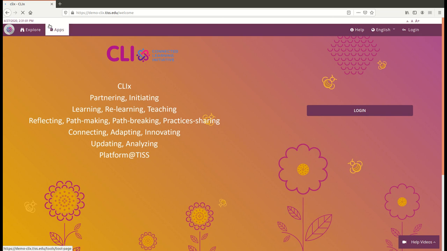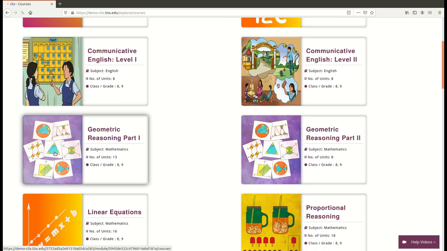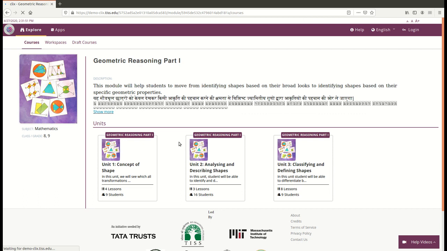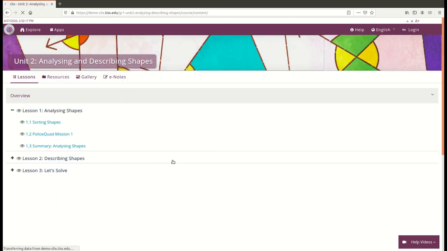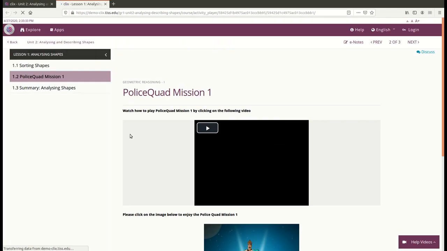In the CLIx Geometric Reasoning Modules 1 and 2, an innovative digital game named Pulley Squad has been used in different lessons, mapped according to the Van Hiele levels of geometric thinking. Based on an interesting and fascinating story context and divided into four missions of increasing difficulty levels, the game pushes you to think beyond the visual appearance of two-dimensional shapes to looking very carefully at their properties.